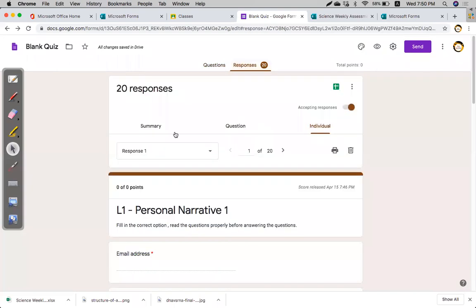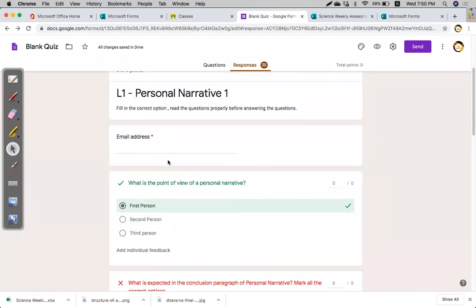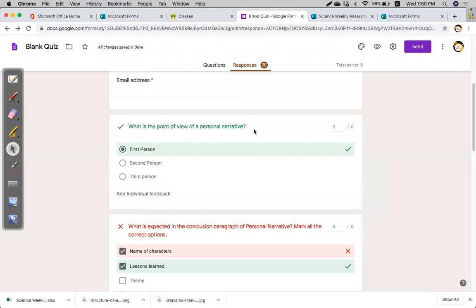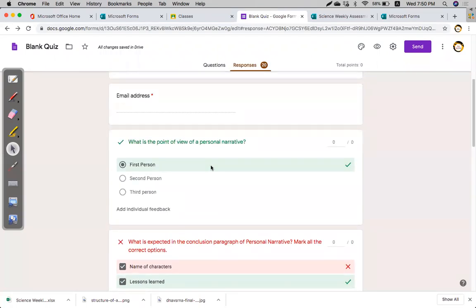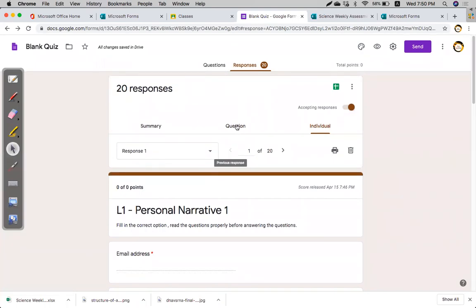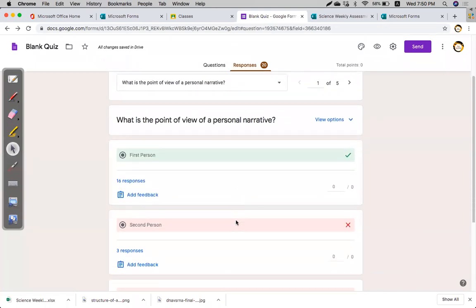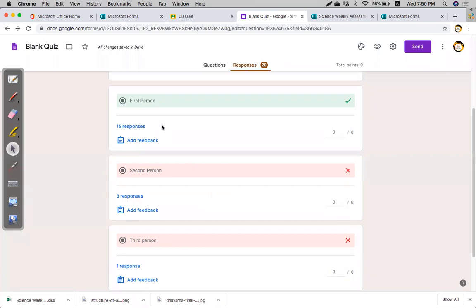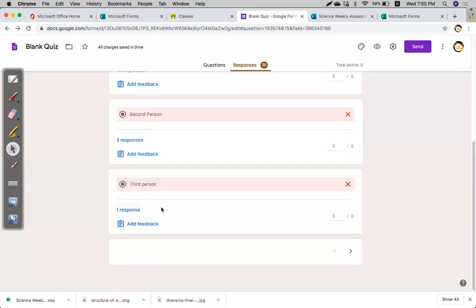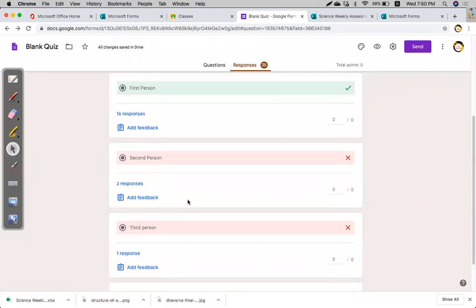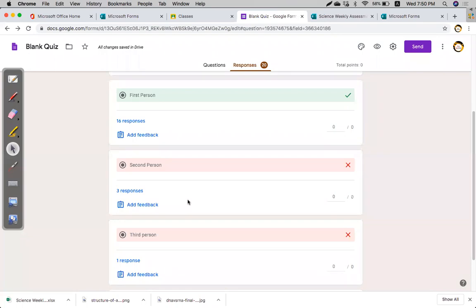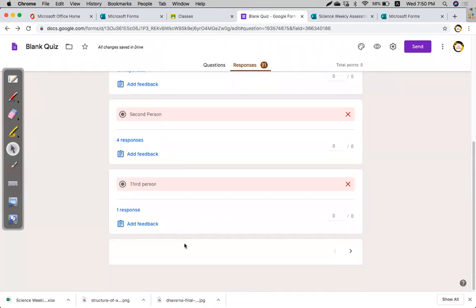Now if you see the responses, what is the point of view of a personal narrative? So it is first person. Now this has to be the correct answer, and when I go to the questions, I see that 16 responses are for first person and 3 people have said second person, and there is one person who has said third person. So I can understand that most of my students have understood this topic, but there are 2 or 3 students who have not understood this topic.